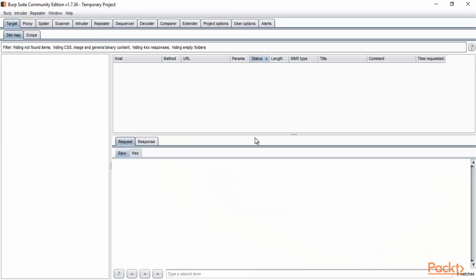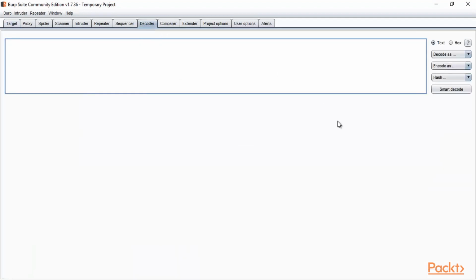And here in this section, we are learning about Decoder. You can see that Decoder is available here. If you click here, you can see that it's very simple to use. Basically the use of Decoder is to encode or decode anything. You can see here on the right hand side that Decode as and all the options are available. Encode as and all the options are available.